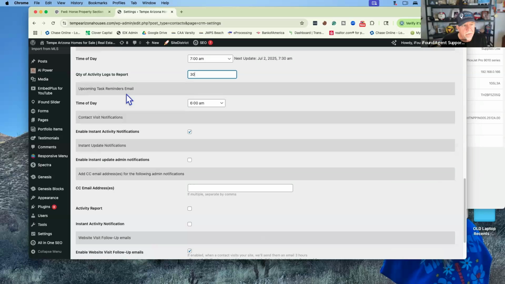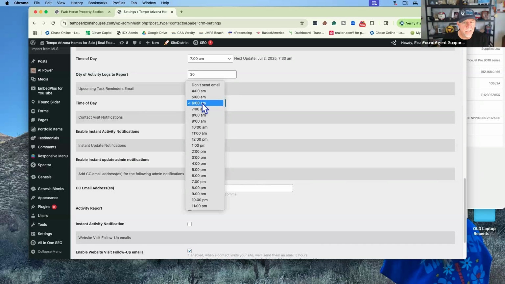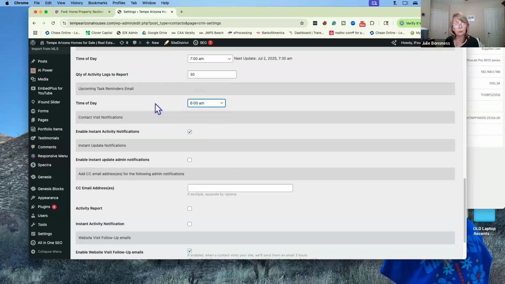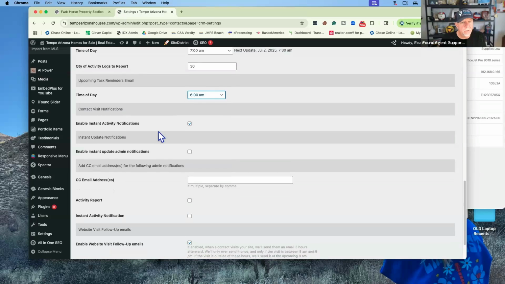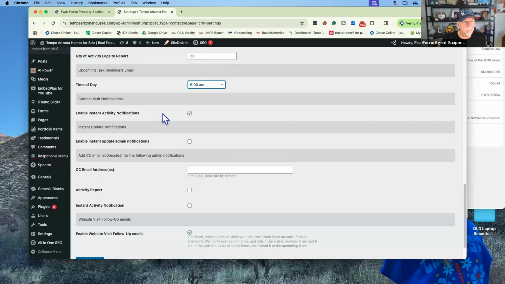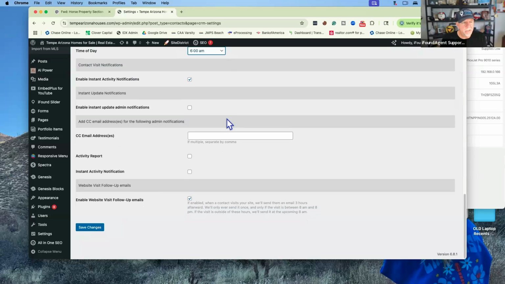The next section down, upcoming task reminders. You may or may not use this part of the system, whether you're going to use task reminders within the CRM or not. If you're not going to, then just leave it as don't send email, which is what this is. Okay. And then the next one down should already be checked, but if it's not, enable instant activity notifications. You want to check that one if it's not already checked.